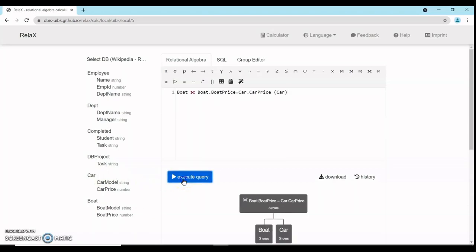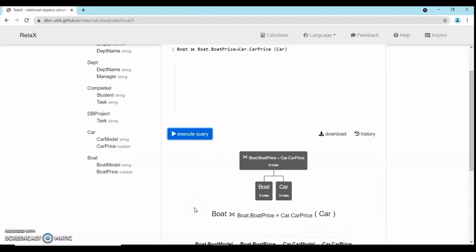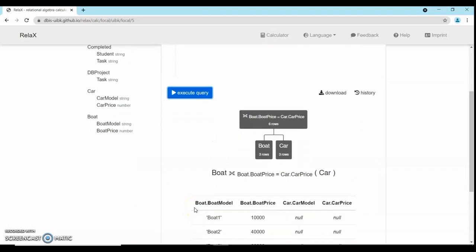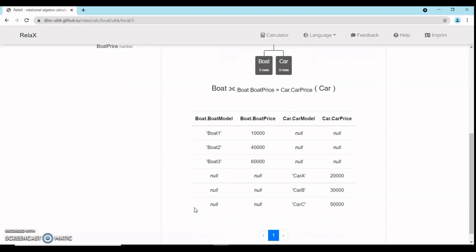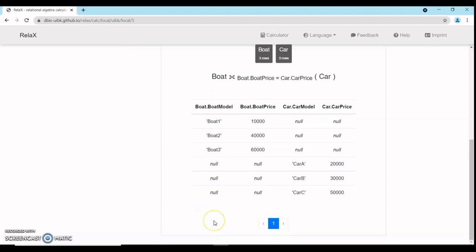When we execute our query, we will see that the result will have 6 rows or 6 records. And upon inspection of the result table, we can see that the tuples for both the car relation and the boat relation are included, and null values are placed for non-existing data. So we can see here that there are null values for both the car relation and the boat relation. This concludes the demo for outer join.